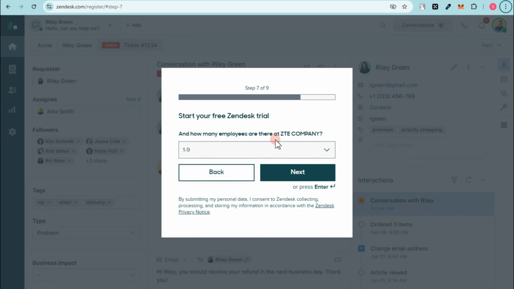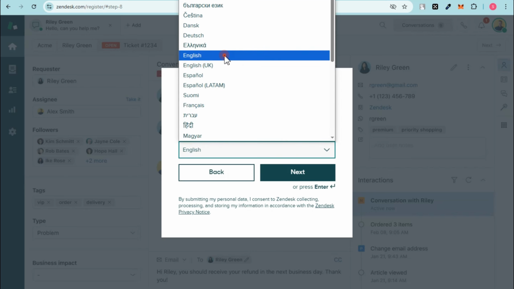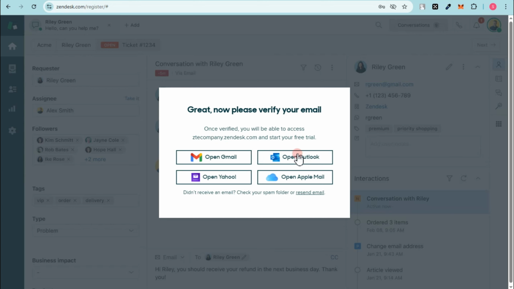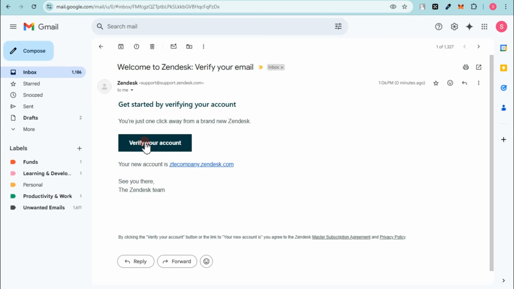How many employees are there at your company? After that, tap next. And then select a language for using Zendesk, English, tap next. And then you need to create your password. After that, complete trial setup. So they need to verify your email address. What you're going to do here is click open Gmail, verify your account.